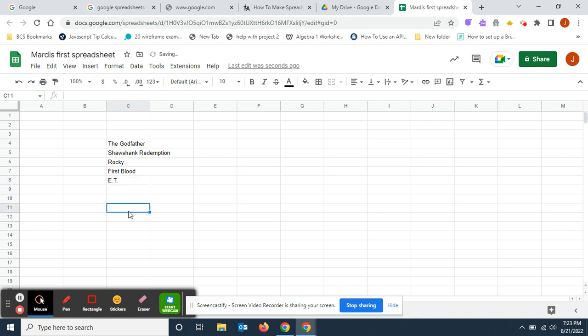I'm the kind of person that when I make a list, after I make it, I think, oh, I should have put this on it. Oh, I missed that. So just bear with me on this. All right, there's my five favorite movies. I've typed in five cells in the C column. Okay, I put them in cells C4, C5, C6, C7, and C8.